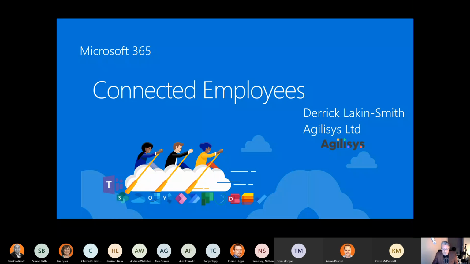So I work for a company called Agilisys. We're a Microsoft partner. We deal almost exclusively with public sector organizations, councils, police, health, and so on. And obviously the public sector, more than most, definitely has a wide demographic of users. So the idea behind this was really about coming up with a way of bringing everyone on board, getting to that base level.